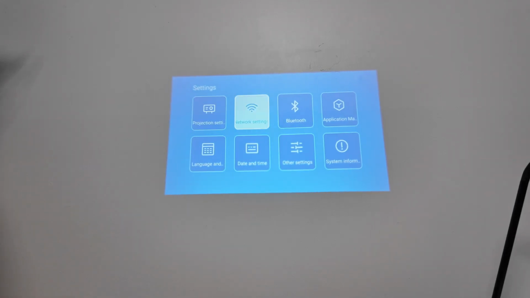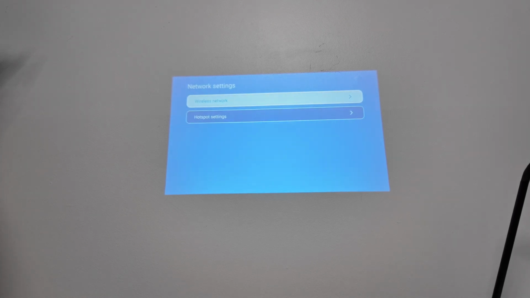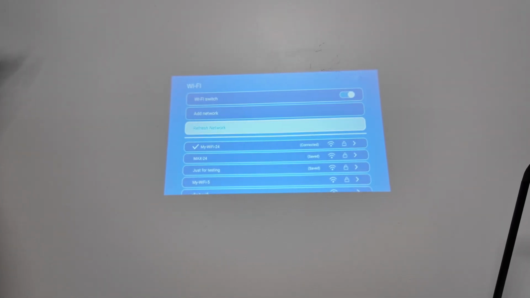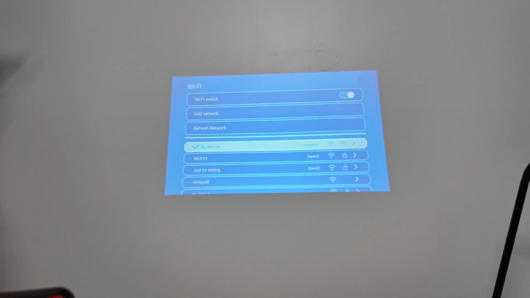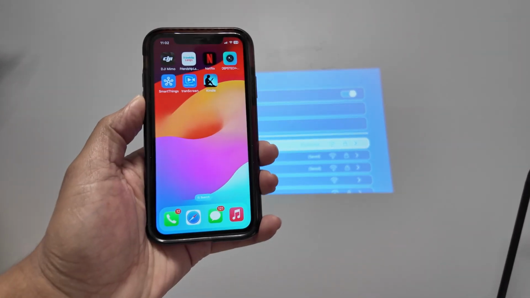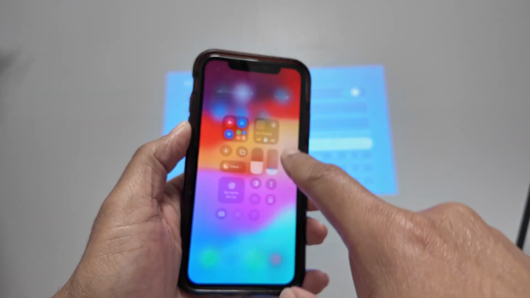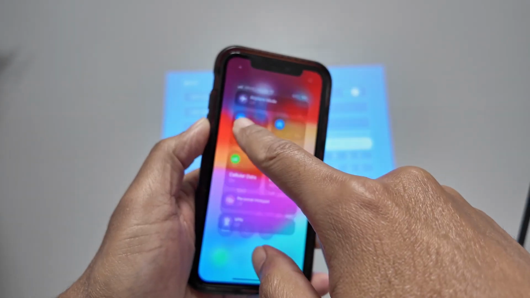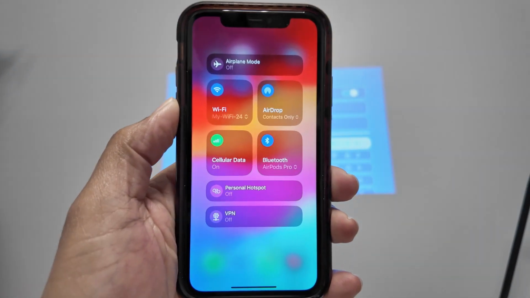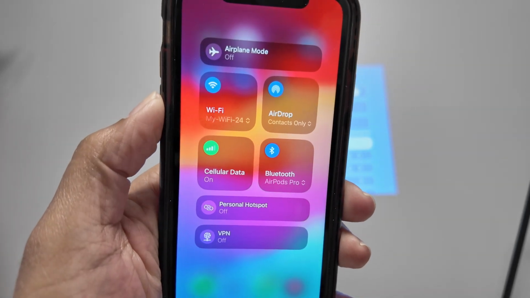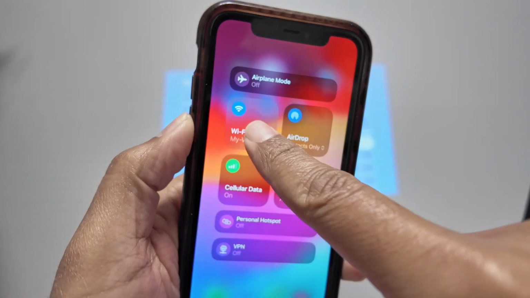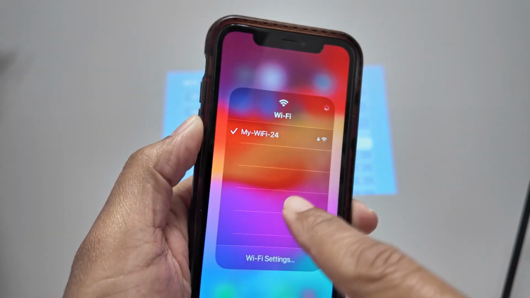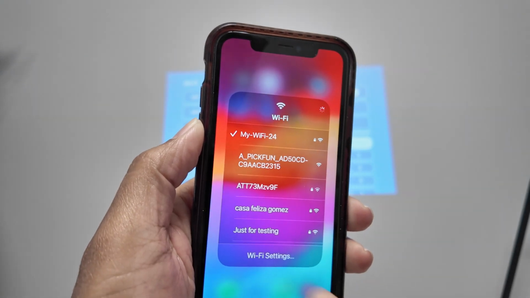So you just come here to network settings and make sure that you have your wireless network connected to your Wi-Fi, and check here with your iPhone that you have the same network, okay? Here you see that I have the same Wi-Fi connected, which is my Wi-Fi-24. You just need to select the Wi-Fi that you want from the list, right?